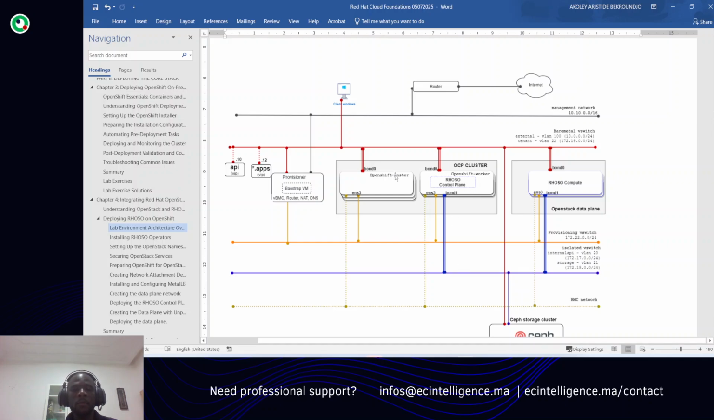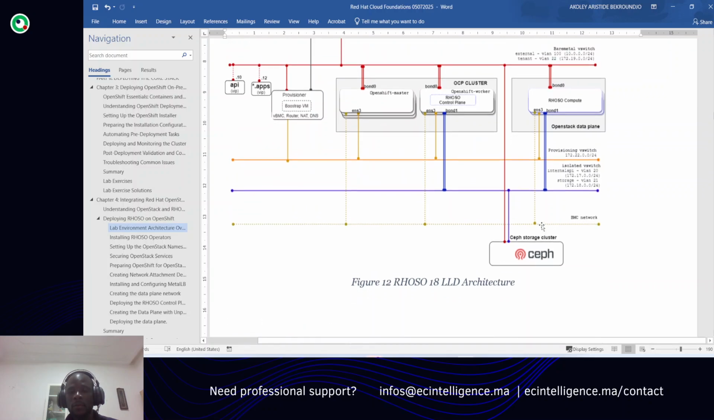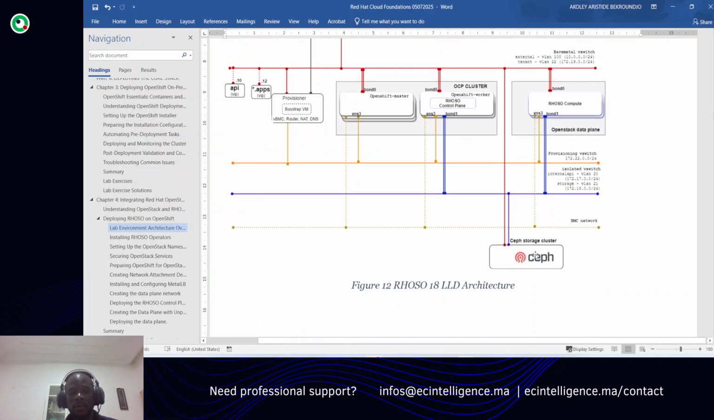Okay, here we have the master nodes, and here we have the worker nodes. And inside of the worker node, we have a control plane that has been deployed at the moment, and it has been deployed with no backend storage. So what we have done is to create the Ceph storage cluster, and the deployment of the Ceph cluster has been already explained in chapter 5 of the book.